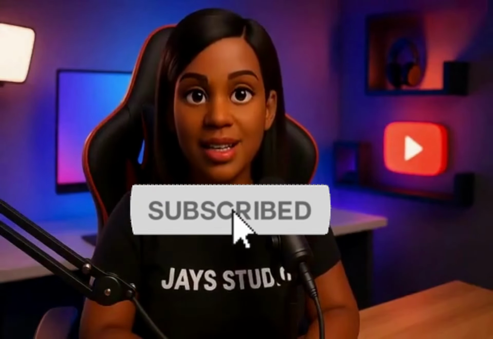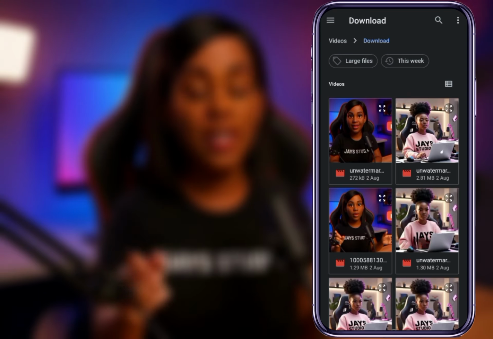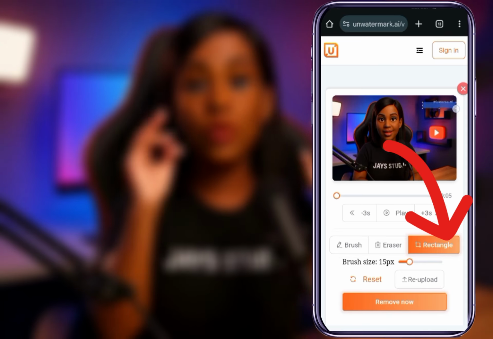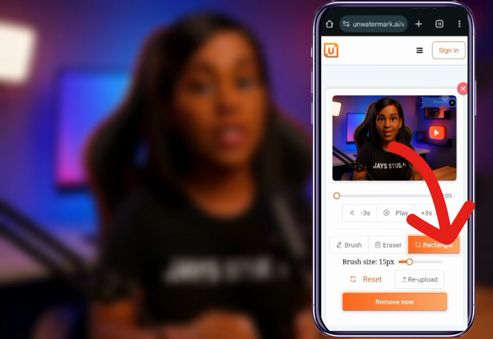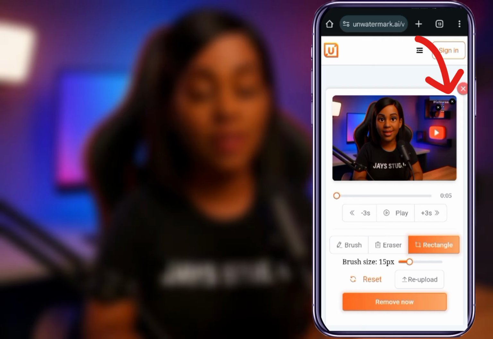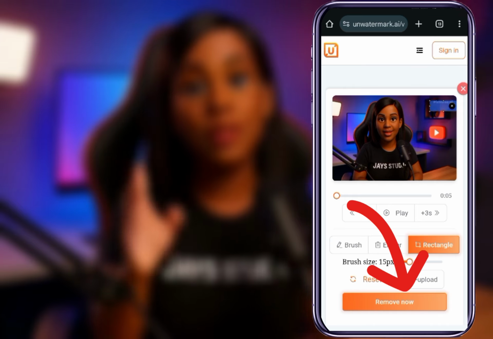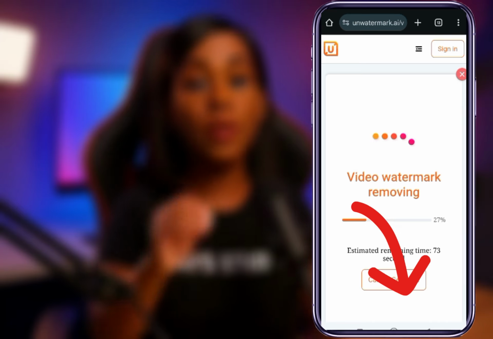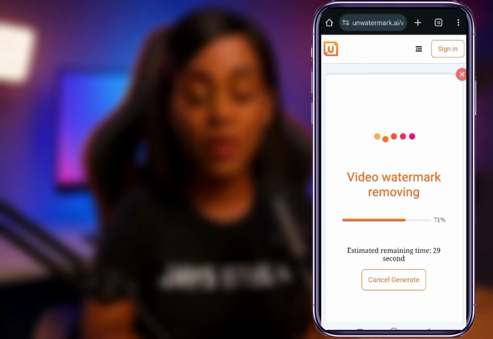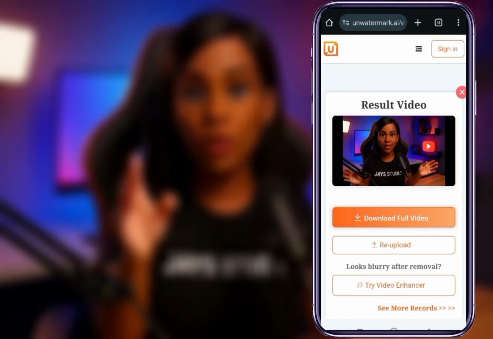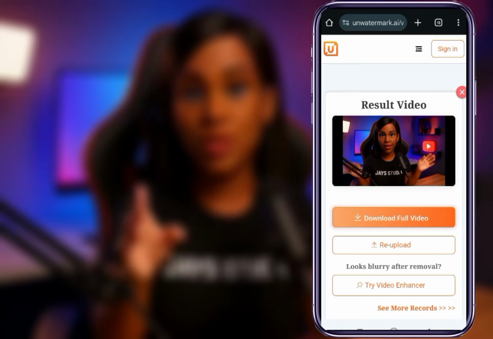On the website, click on Upload Video, then select your video from your gallery. Next, click on the rectangular tool, which allows us to mark just the area where the watermark is. Once you have selected that area, simply click Remove. The tool will process the video and remove the watermark. You can see the watermark has been successfully removed. This video animation now looks clean and ready for use.